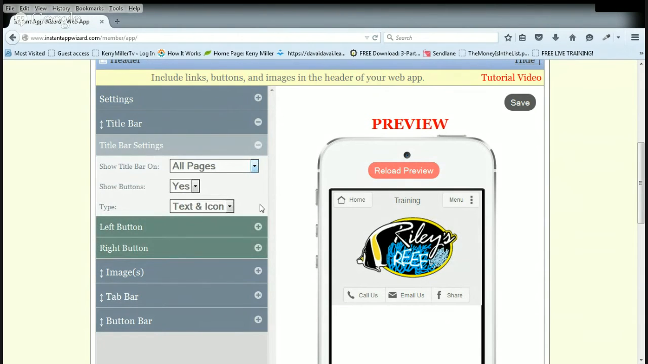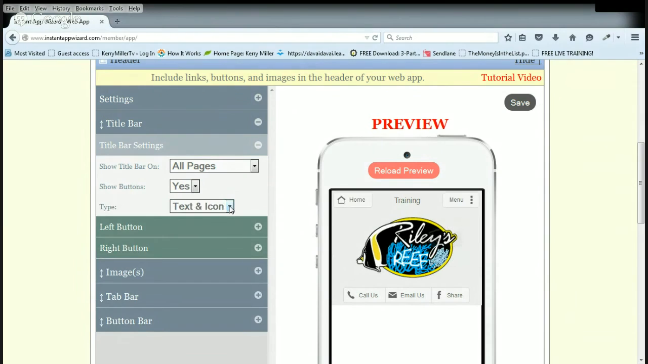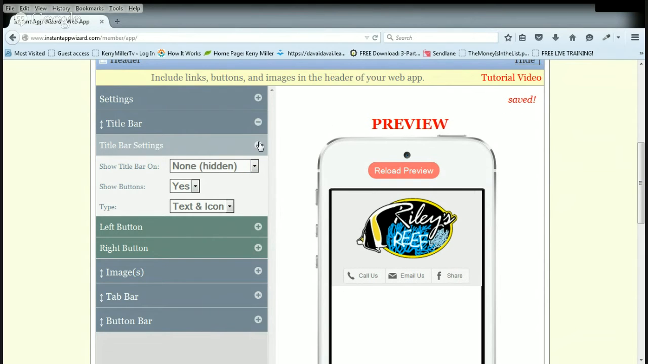Or you can go up here and turn the buttons off, or turn the buttons on. Or you can have it say text only, or you can have text and an icon. Okay? I prefer. All right? Did that answer your question, David?